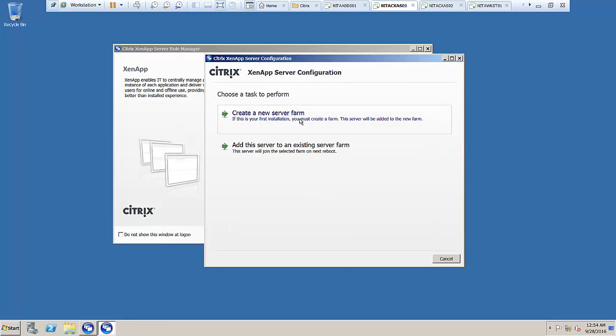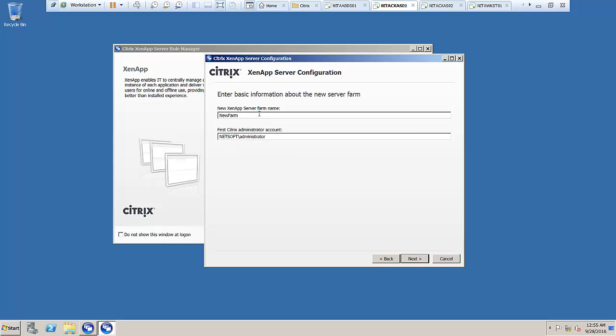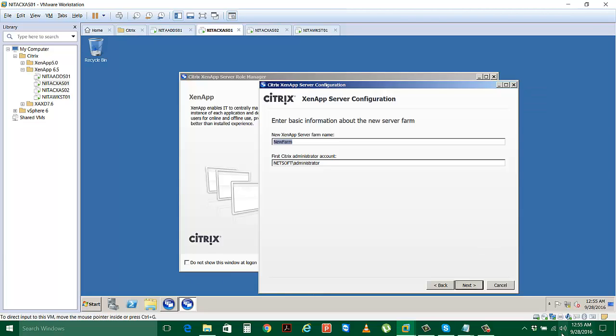is the configuration wizard. Because this is the first XenApp server and we are creating a new farm, we will choose new farm, provide the name. For this scenario the farm name is Nita, and the first Citrix administrator account is administrator, your domain administrator. Press next.